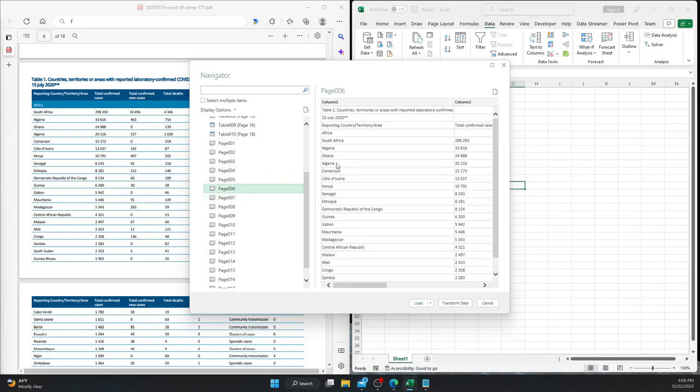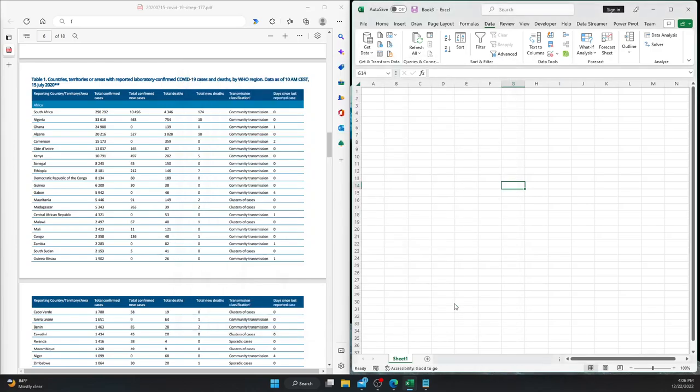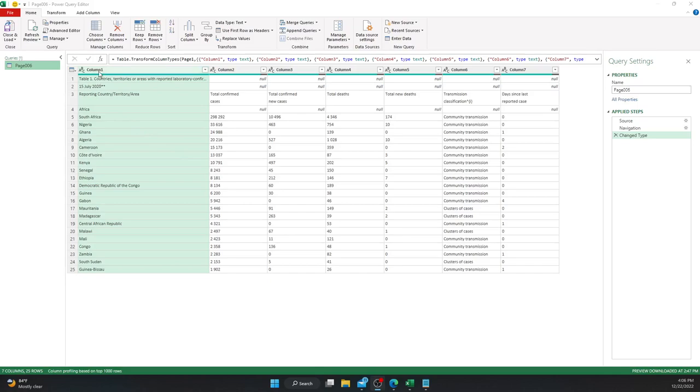So this is the table that I need, and I'm not going to click on Load. I'm going to click on Transform Data so I can further transform this data to what I really need. And as you can see, I have Column 1, Column 2, Column 3, 4, 5, 6, 7 as my column headers. That's not what I want. I want my column headers to be called what we have in row 3. So for example, I want Column 1 to be called Reporting Country, Territory, Area, and I want Column 2 to be called Total Confirmed Cases. So what I'm going to do is, first I'm going to remove these first two rows.